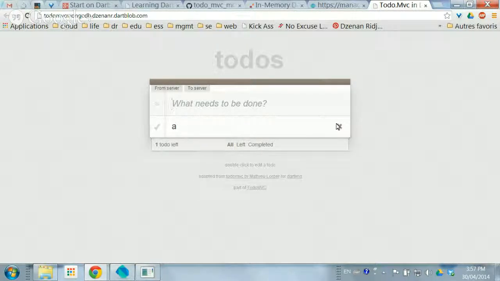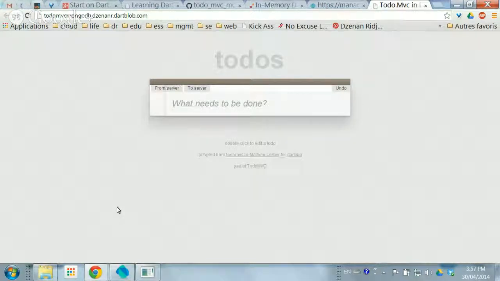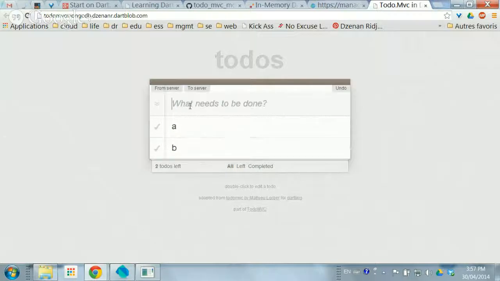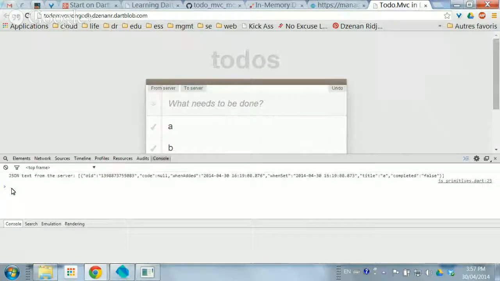So if I remove it from the client side, and if I say from server, I get the A from the server. So let's say I add a new B here, and I say to server. I guess I can use the console of .void, or I can also use Control Shift J, I guess, to see my messages like JSON text from the server, to see that things go well.